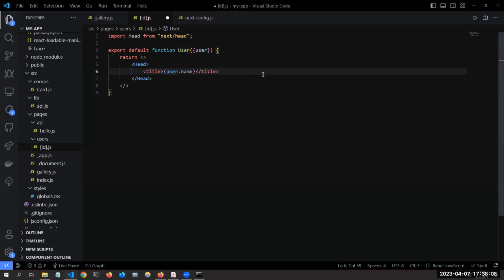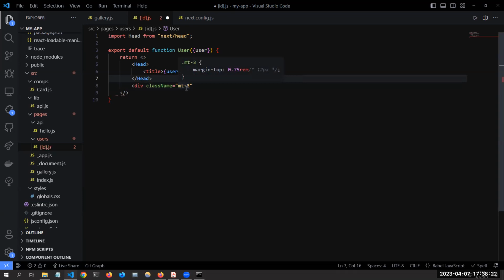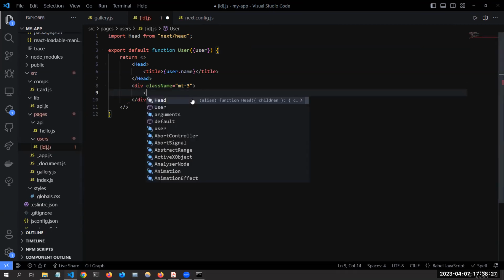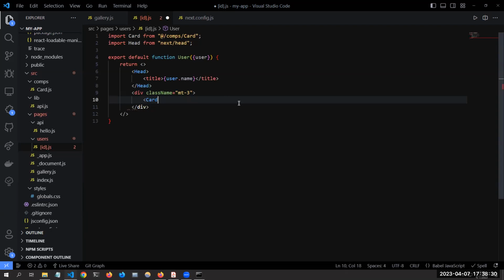And then we'll skip that. Let's create a div here with a className of mt. That's margin top. We'll add some padding on the top there. And in here, we're going to have a Card, auto import Card as well. Card with an image of, I'll get into that actually, I'll keep that blank for now. And then the title of the card will be user.name.